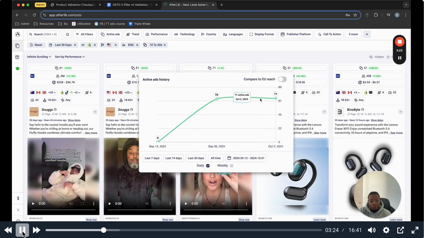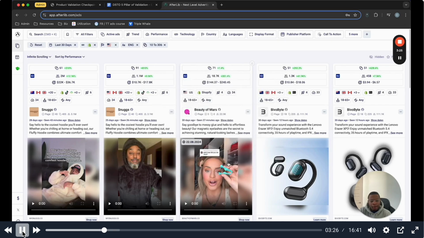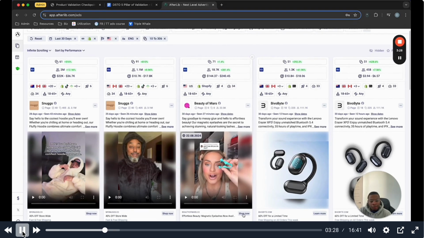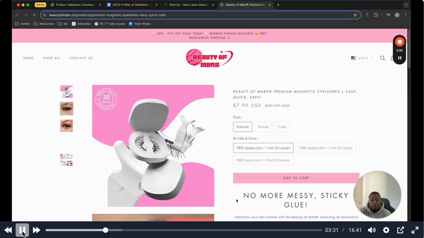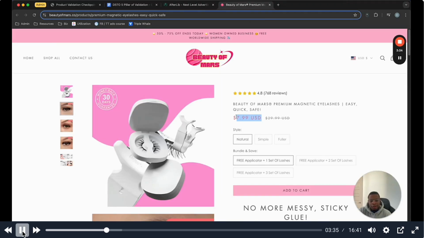Let's look at this one here. So we start with 0, now they have 71. One thing we can do, guys, is also click shop now to get visibility to their site to see how much they're selling it for. So this item is selling for $7.99, guys.